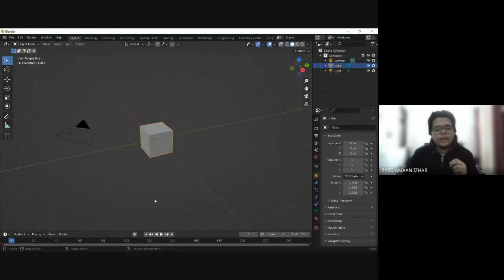Hi everyone, my name is Aman, and today I'm going to teach you the basics of Blender software. And we're going to make a small structure, just like Minecraft blocks. So let's start. This is the initial window, which pops up when you open the software to make a new file.